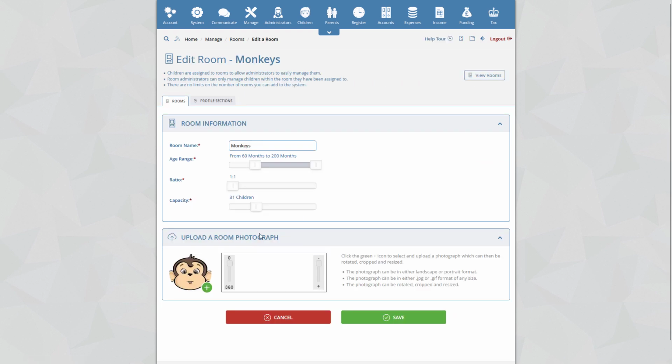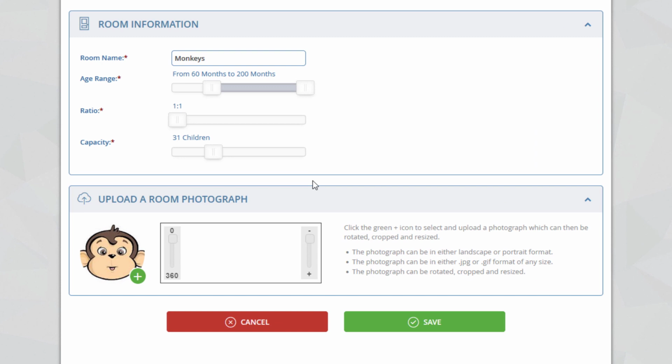After clicking on the edit icon for a room, you will be taken to a new page to edit the room. You can now modify the age range, the ratio, and the capacity of the room. You can also upload a photograph for the room. Click Save to save your changes.